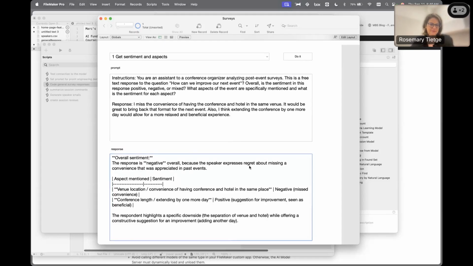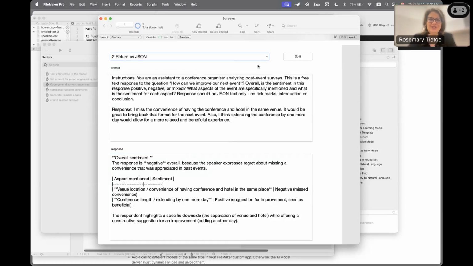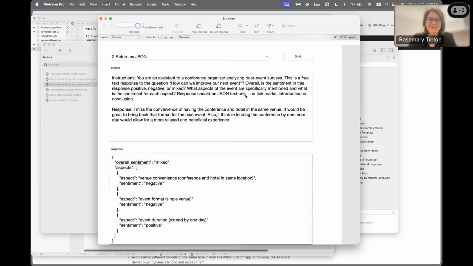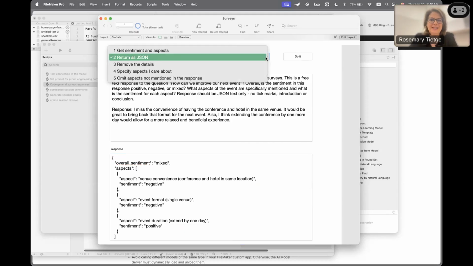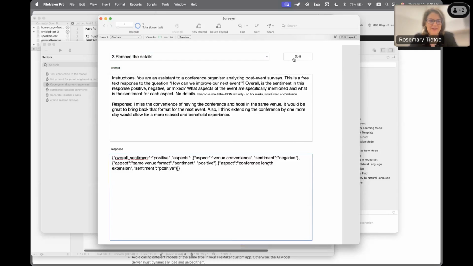Here I got a very wordy response. That's not really helping me for coding the data. So next, I said return it as JSON, using that hint from Marc to say JSON only, no tick marks, etc. So there I've got some nice JSON. But I'm still getting summary data, and I don't really need that. So next I added an instruction to remove the details. Do that. And my response is very tight JSON with just the aspect. There's an array in here.